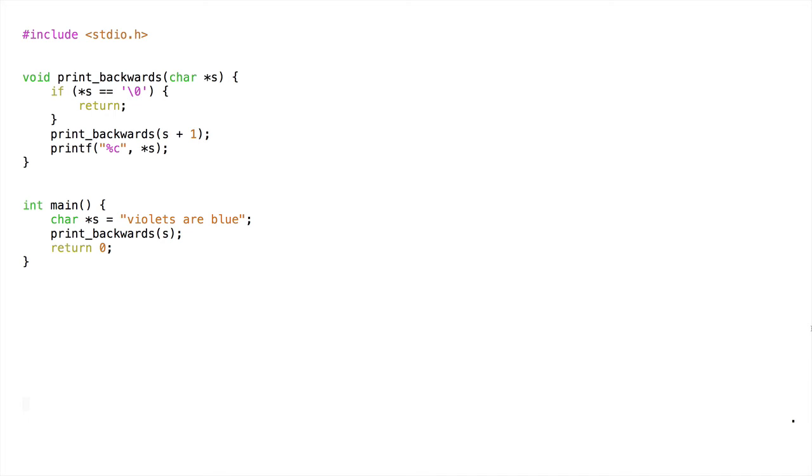Now what about longer strings? If you give me a string of length 2, then I call my function on a string of length 1, and we know that works. Then I print the first character of my string last, so the string has been printed backwards.